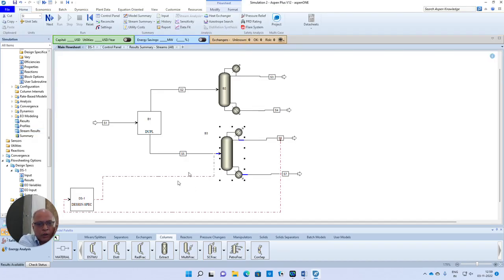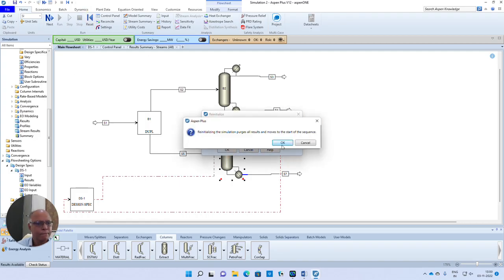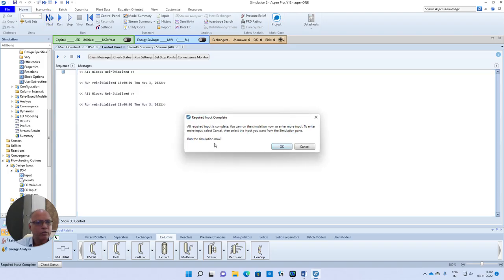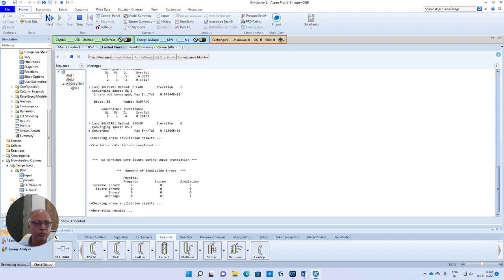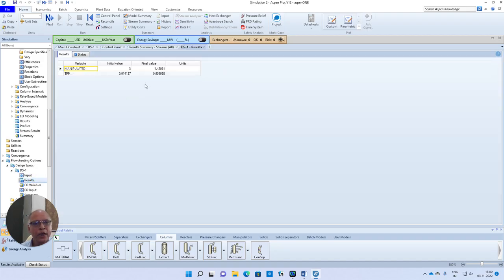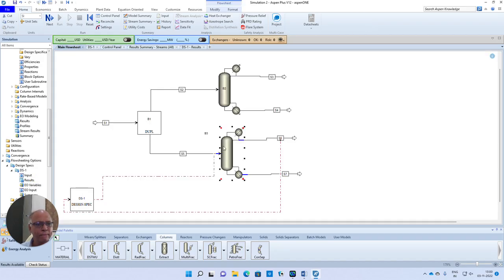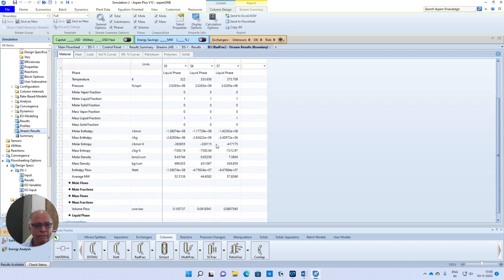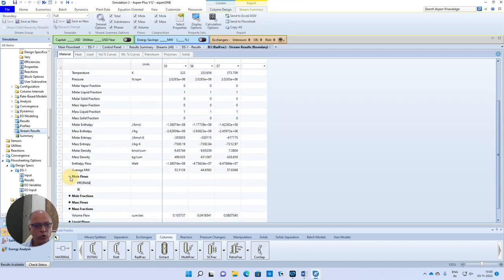Not writing because of the design spec. Same result. Are not being represented. I don't know. Normally, you should be able to see the mole fractions. Let me see this.